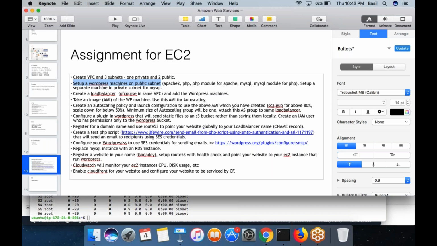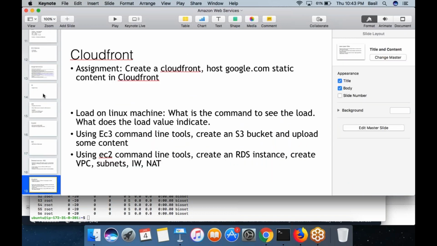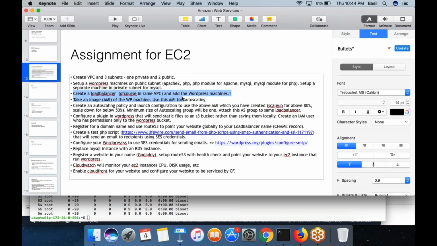Create a load balancer in the same VPC, then add the WordPress machine behind the load balancer, your EC2 machine. Take the AMI of the WordPress machine. Use this AMI for the launch configuration. You need to use this AMI in the launch configuration for auto scaling.